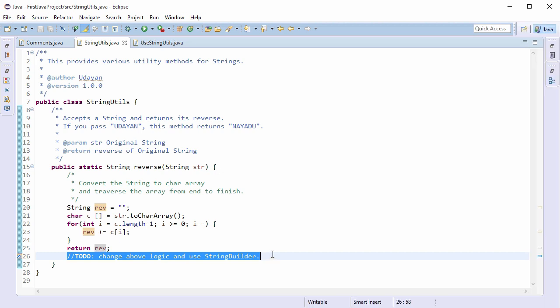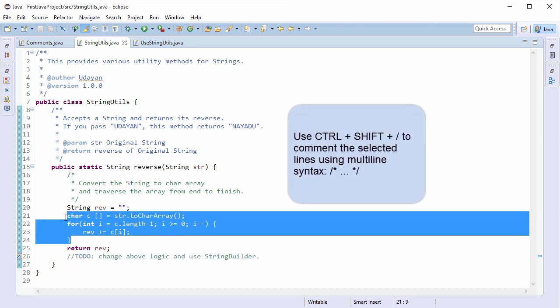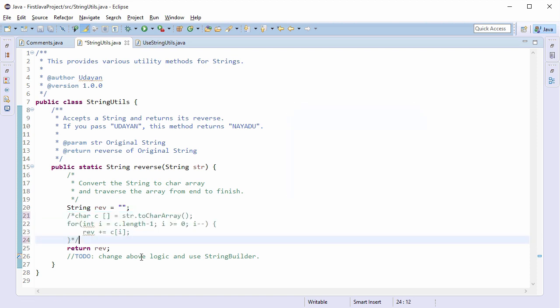Let us change the reverse logic to reverse the string using string builder class. I'll first comment out the existing code. I may decide to delete it later once my new logic is working. Select the lines. Use Ctrl Shift / to add multi-line comments. Or you can use multiple single line comments.